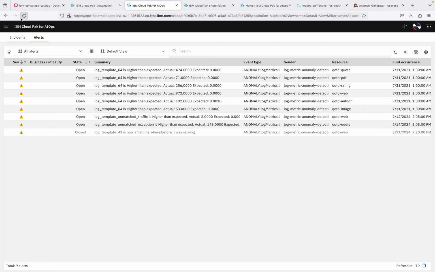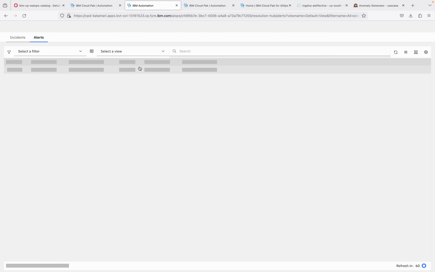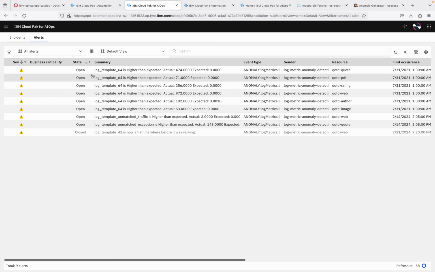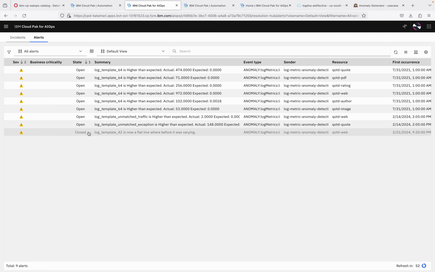This is the current demo cluster where we have about 9 alerts, out of which one is in closed state. So this might go away soon. There's only one with QOTD rating. After those 5 minutes, we should be able to see a few more alerts and we can then dig deep into how they would look like on the UI.